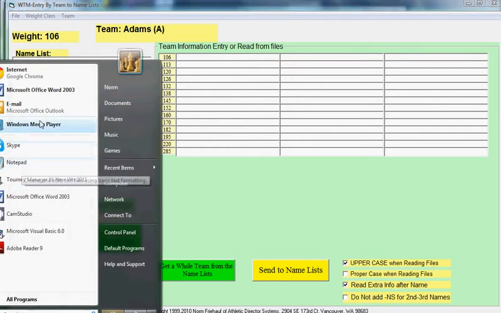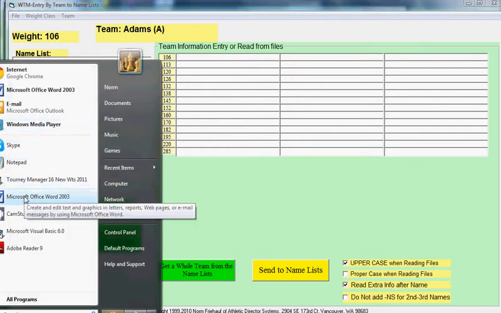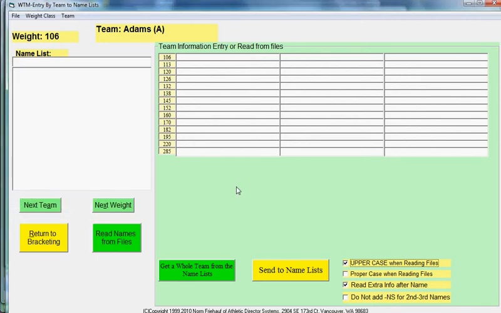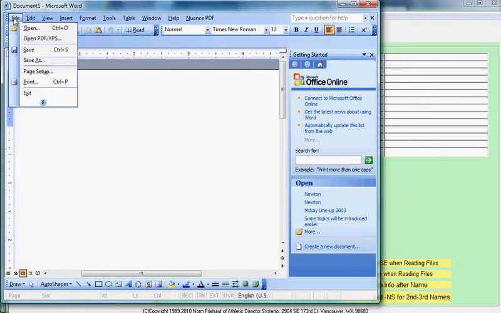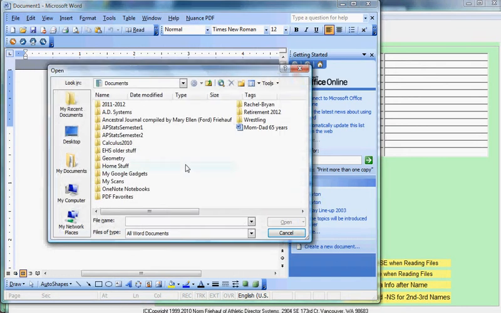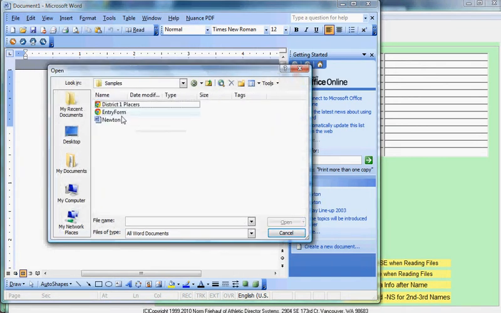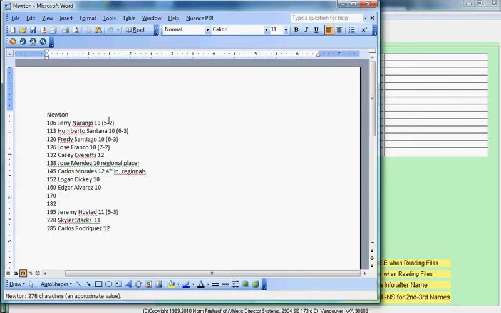Now you could get files that they attach, and those attachments are in Microsoft Word, or they might be in Excel, or they might be in some other document. So what I want to do is find my Word document here, and read in an example that I got from a tournament. So we go here, and I just called it Newton, which was the school, and here's what I got. They put the weights, the wrestler's name, the grade, and then their current record. And then they gave some specifics about extra things about wrestlers.